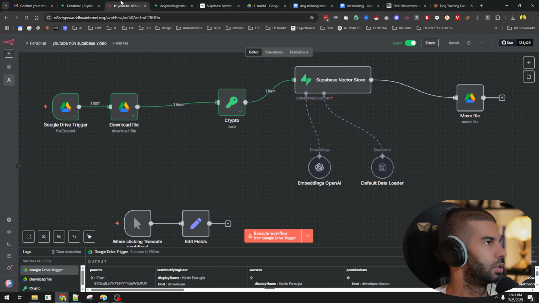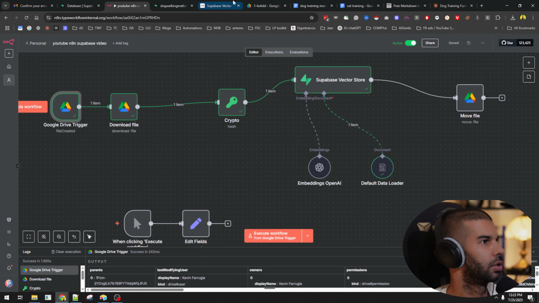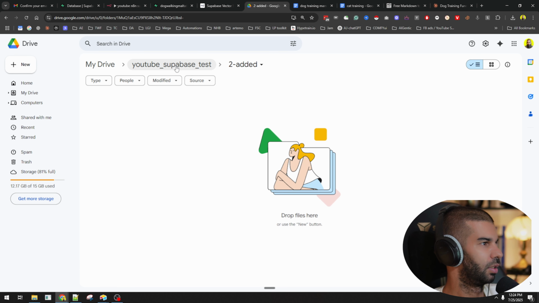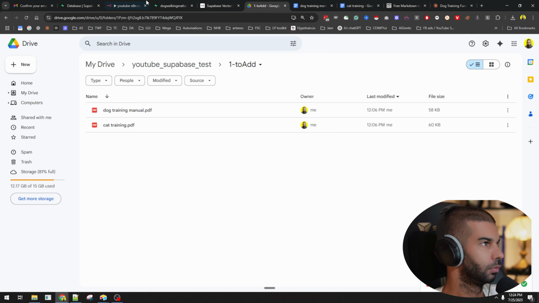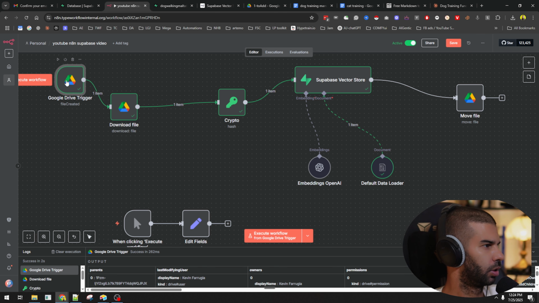Let's try running this manually. Okay, for some reason we just got the 1 item. All right, let's try adding this once more. Let's confirm we have nothing there and we have nothing there. Fine. Let's add those 2 files. And go back here. Let's run this. Okay. We're just getting the 1 item.